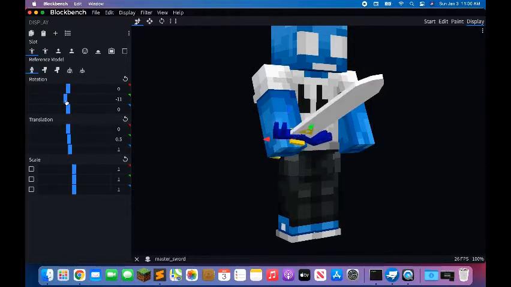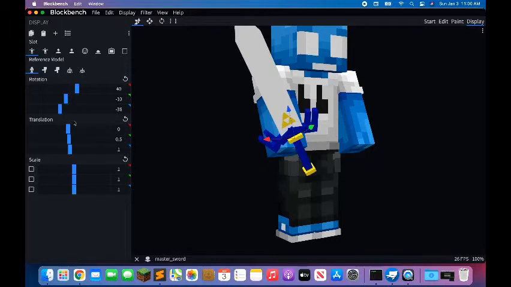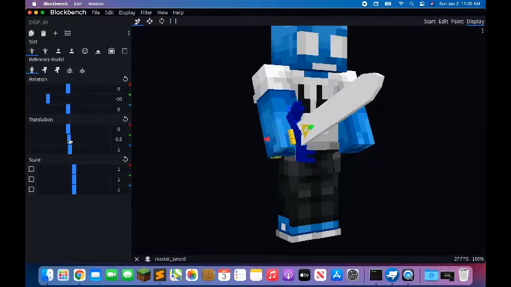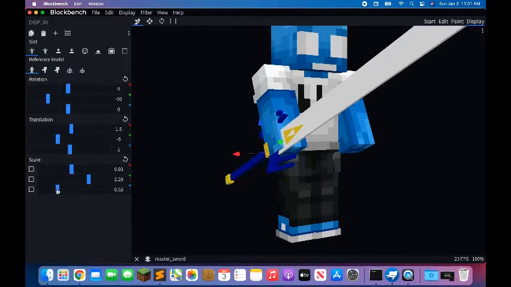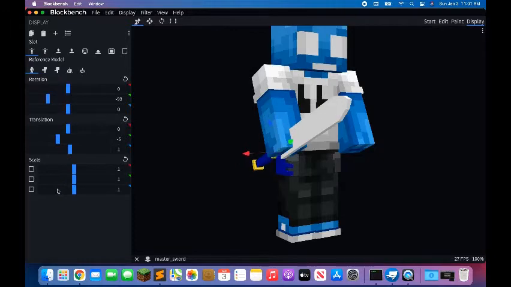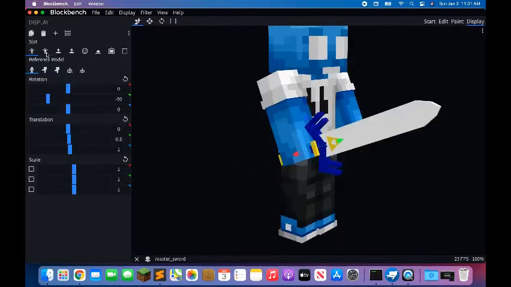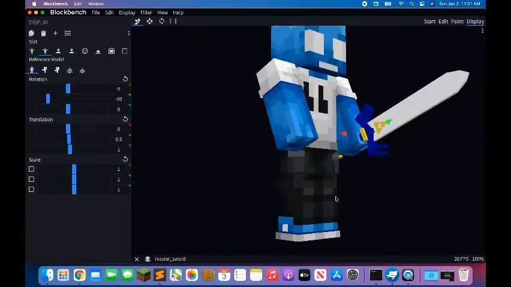So you can obviously rotate it on all sorts of axes. You can change the translation, like where it moves, and you can change the scale. So you can change how wide it is, how long it is, etc. So let me get it back to where it was before. And then remember, this only changes it for the right hand. You're also going to want to go back into the left hand and edit that a little bit.